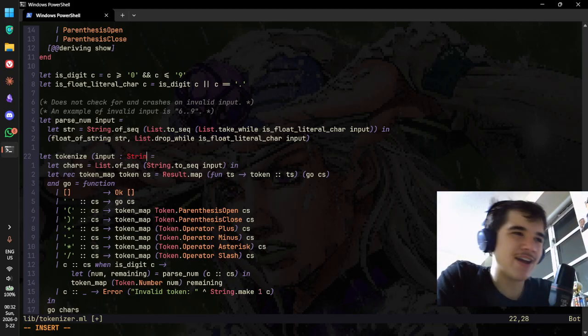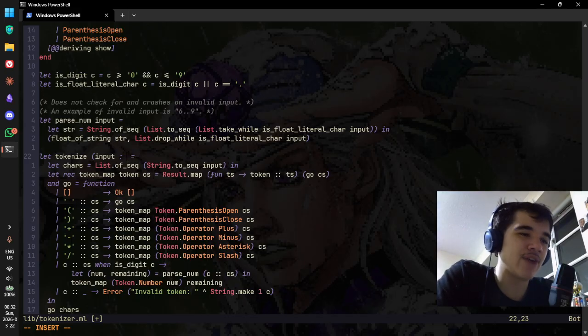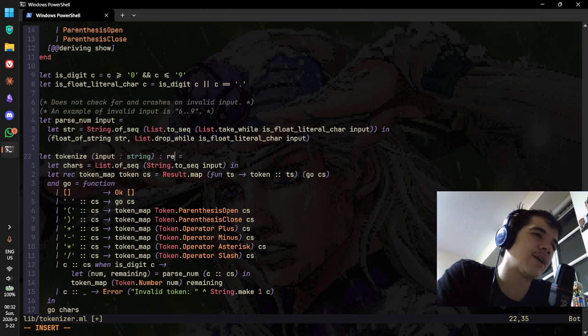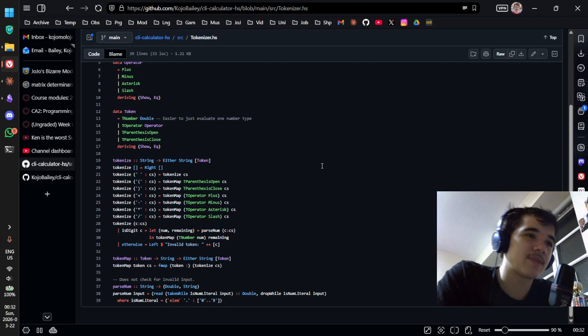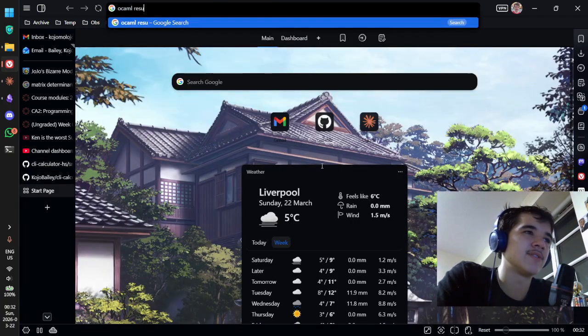I find it interesting that it's red. For the record, I do not have a proper LSP installed for anything in my Neovim, so I'm kind of going a bit blind. Yeah, and then it returns a result. No result. Is that how result works? God damn. It's a list. No. It's either a, oh my god. OCaml result type.